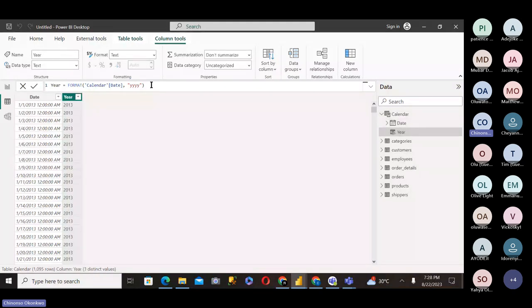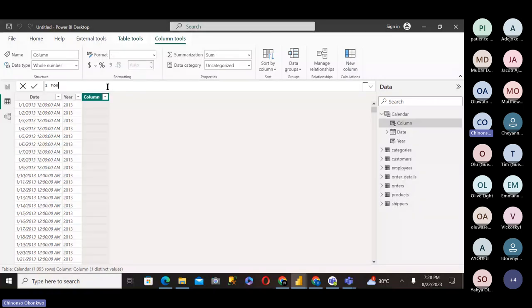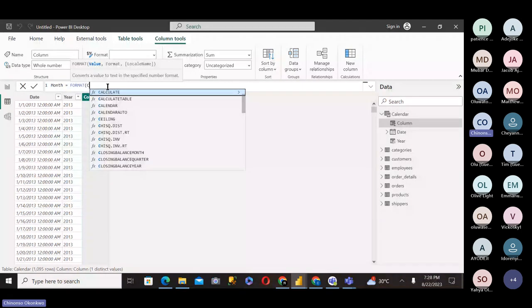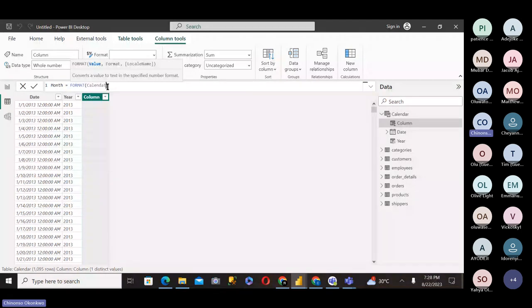Now I'm going to repeat the same thing for month and quarter as well. I'm going to try to do that quick. So for month, I will be formatting the calendar date. I'm just going to use MMM, so it's just going to give me 3 letters, like JAN, like January. So that's what I'm going to use for month.